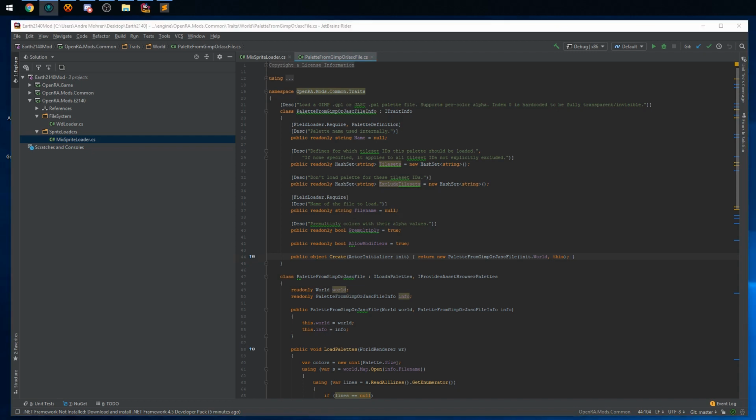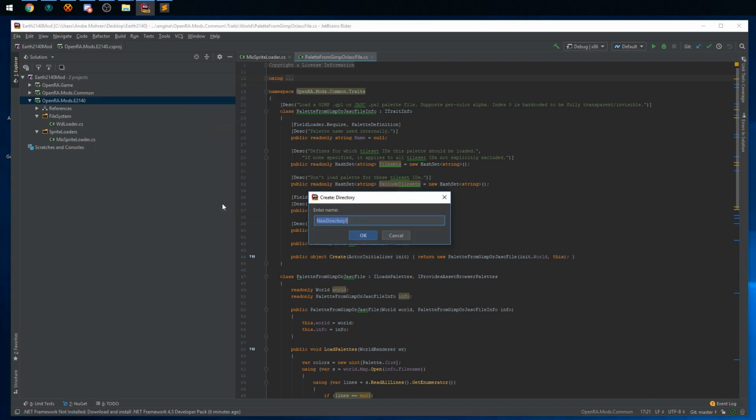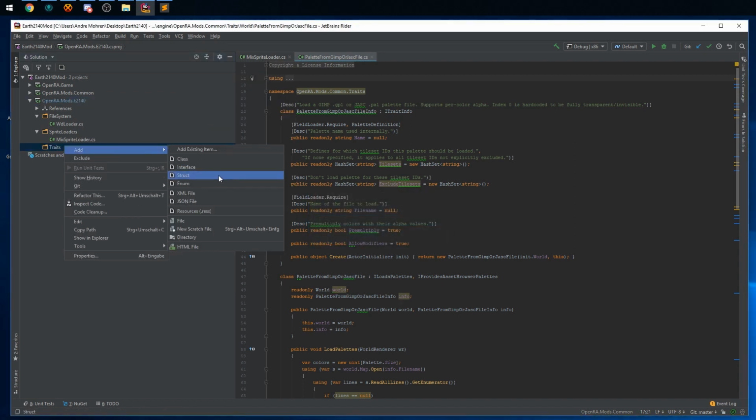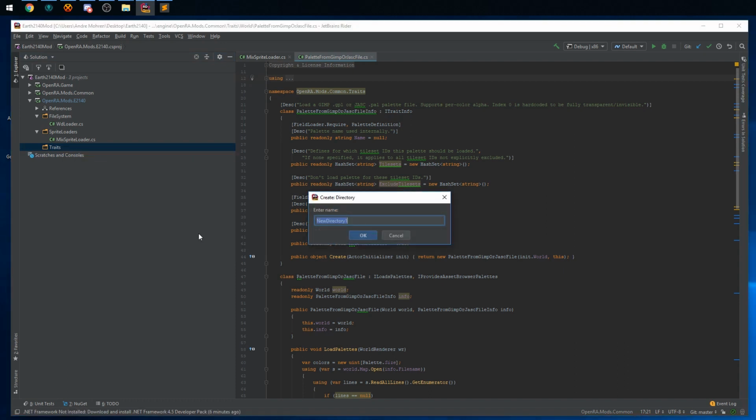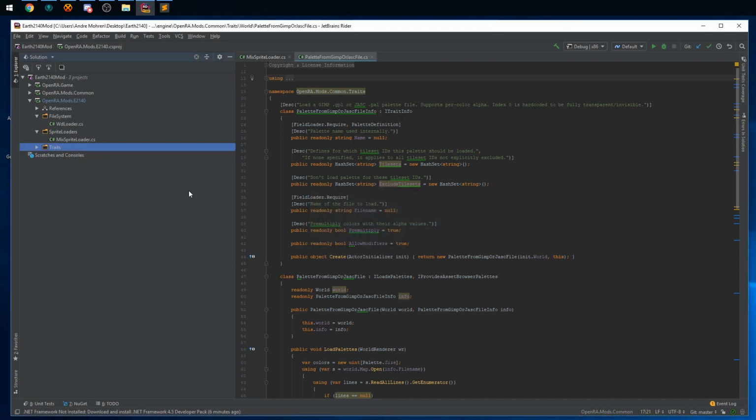So yeah, let's get this started. If you look, the palettes are always in the mod project traits world, and then the palette, because they are added to world, of course. So let's create traits. Now inside traits, we will create world, because that's actually the namespace where we want to put this in.